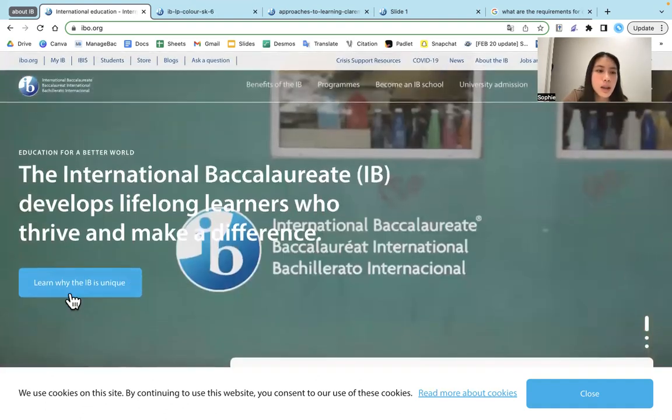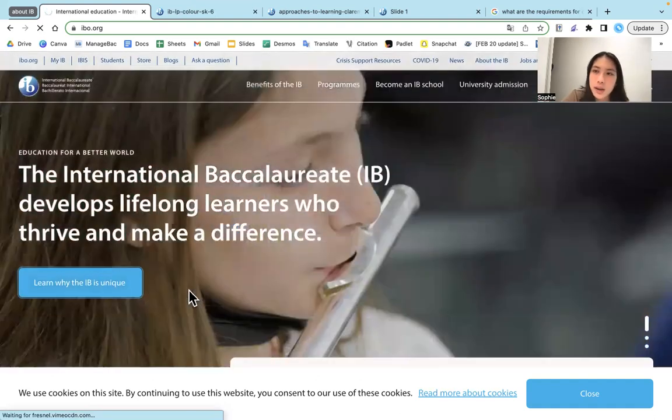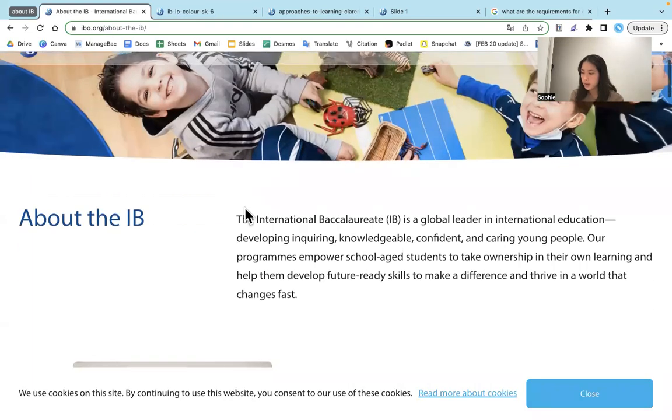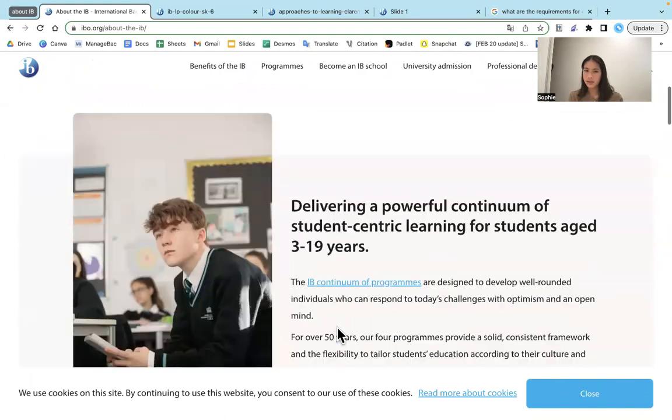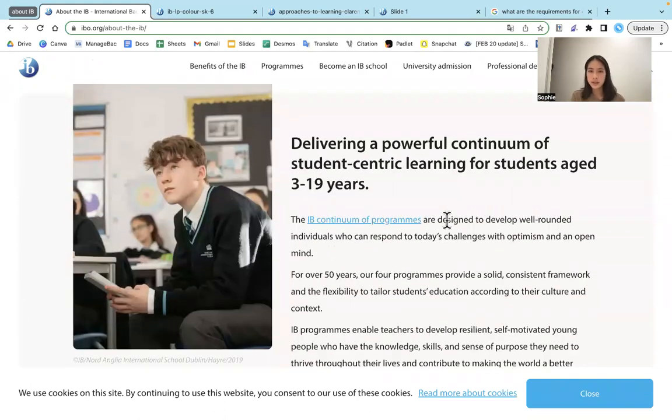Okay, so let's look at here. It says, learn why the IB is unique. So about the IB, this is their kind of like mission statement. It says the International Baccalaureate is a global leader in international education, developing inquiring, knowledgeable, confident, and caring young people. Our programs empower school-age students to take ownership of their own learning and help them develop future-ready skills to make a difference and thrive in a world that changes fast. And this is their kind of like education goal.